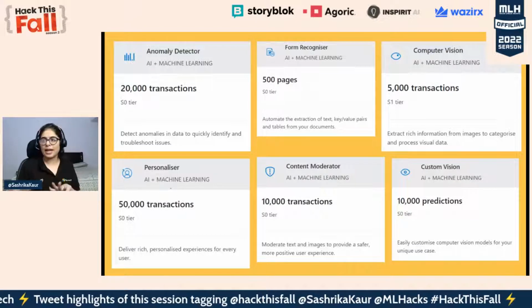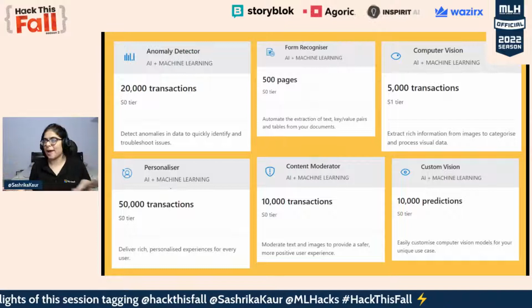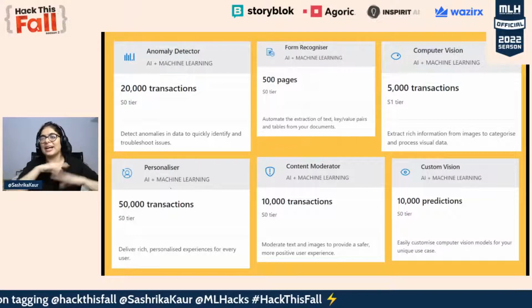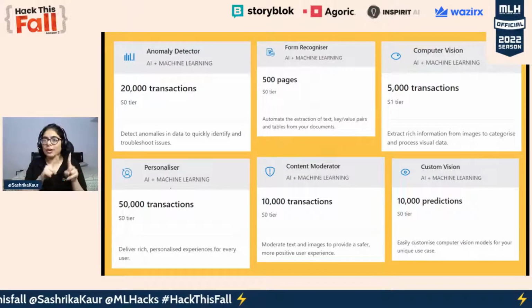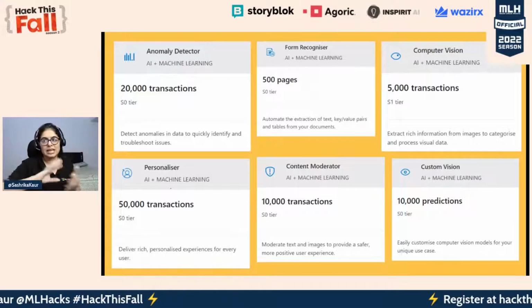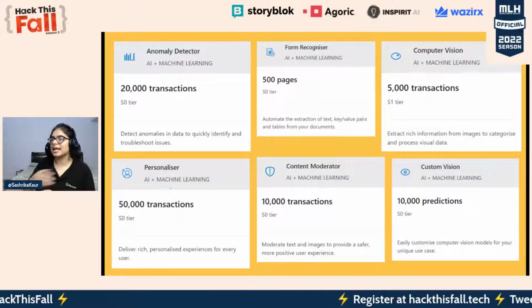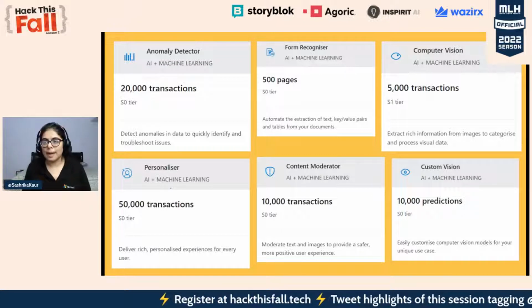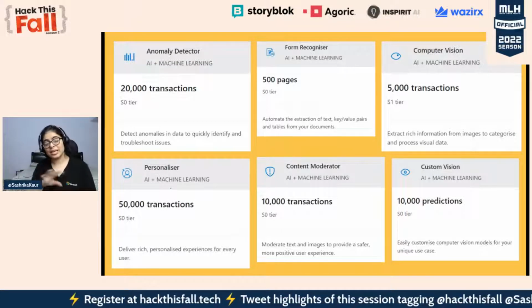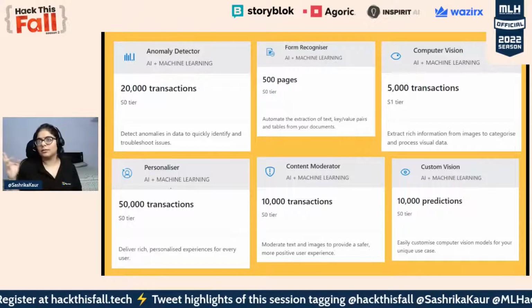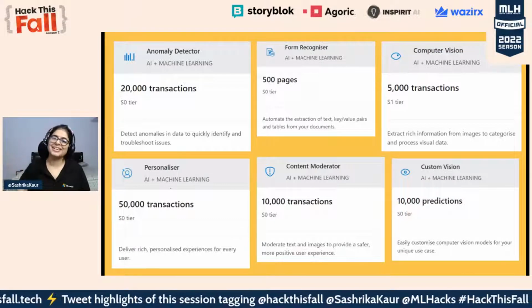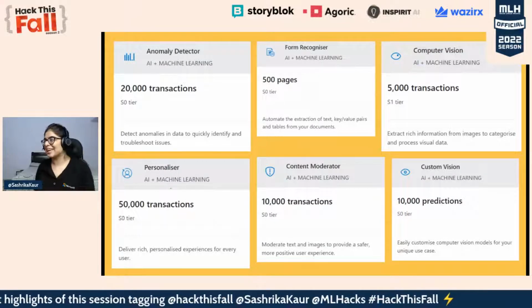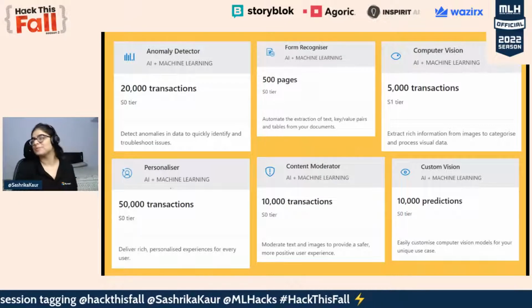And for me, ML and IoT is my favorite section of this entire presentation. Content Moderator, again, 10,000 transactions. You can moderate text and images and provide a safer and more positive user experience. Let's say you're building a social media app. Content moderation is an important tool to see that everything is in place and nobody is putting out something that shouldn't be there, right? Interesting tool that you can use.